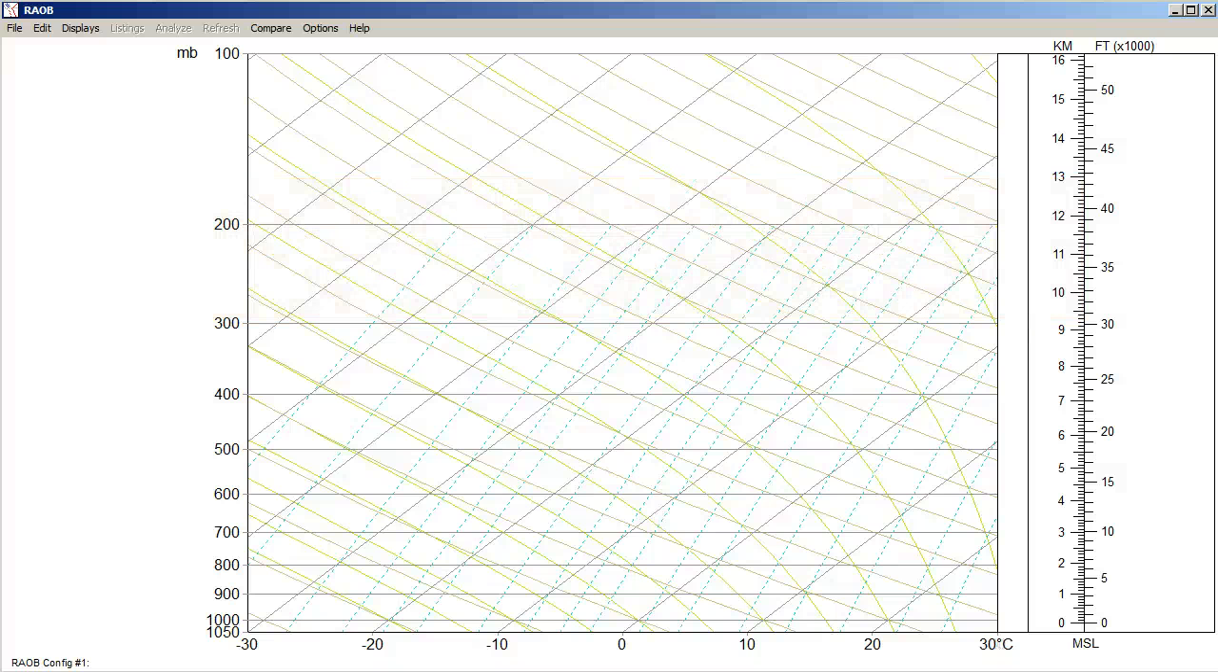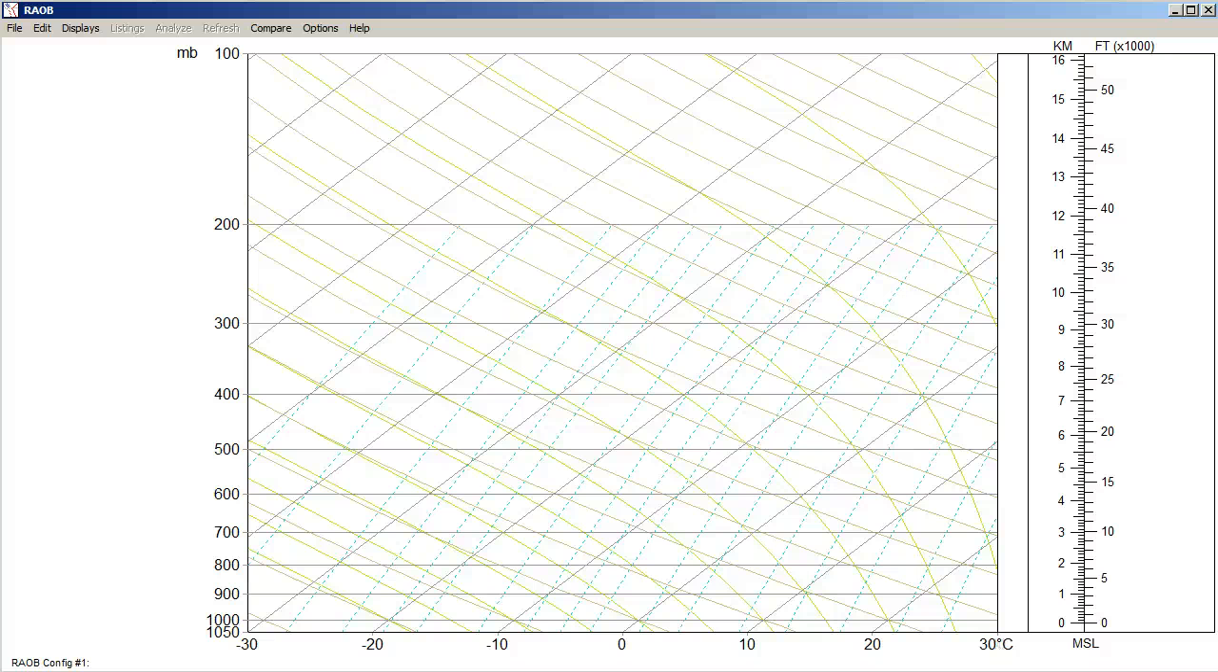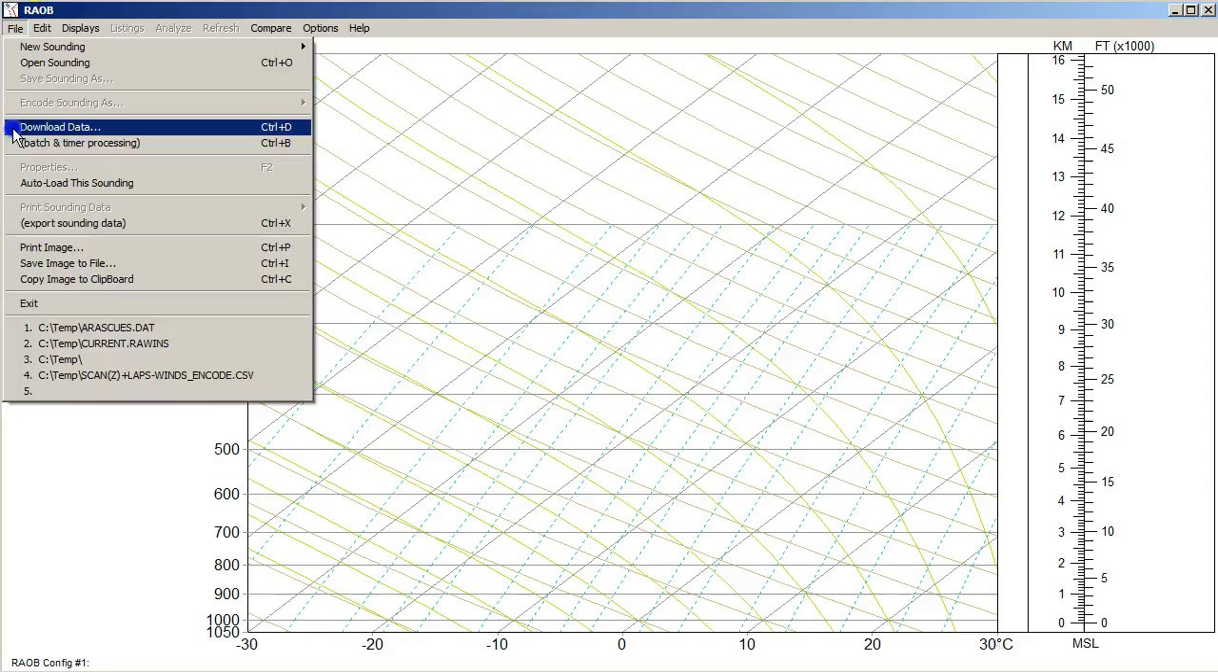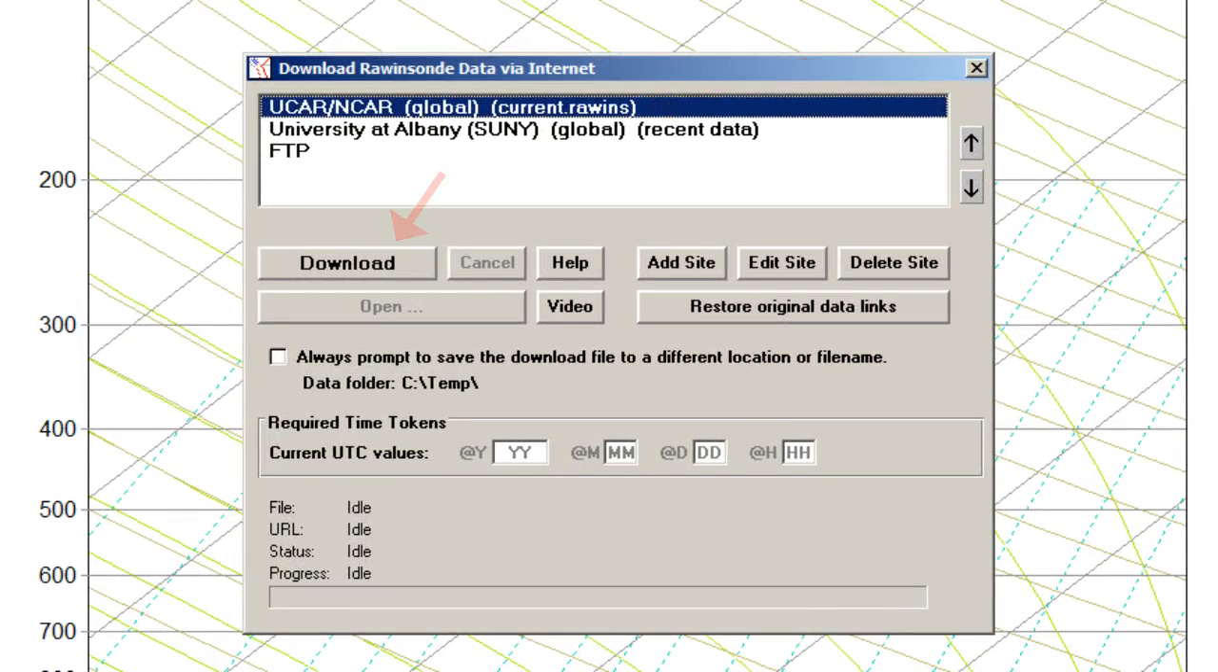But before beginning an interpolation, let's get the latest sounding data using RAOB's download function. To do this, select the File menu and then the Download Data option. Then select the current .ray-wins download item. And then click the Download button and always remember where you saved the data.